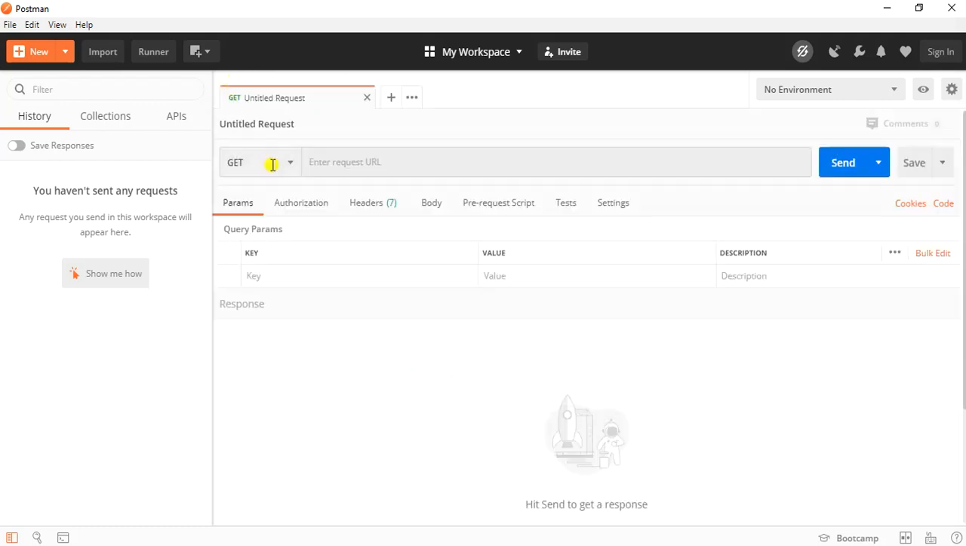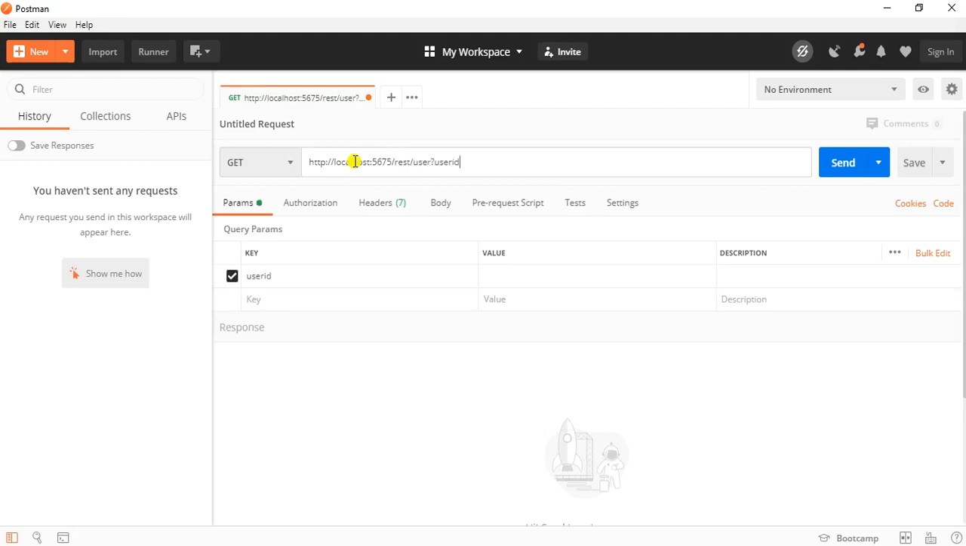So I will click on this plus button, and I will specify here for the get operation http colon double slash localhost colon my service is running on port 5675 slash rest slash user, and I need to pass user ID as a parameter. So user ID I will pass as 1 because I already have a user in the database with the user ID 1.